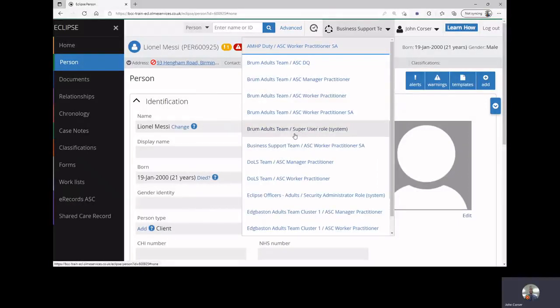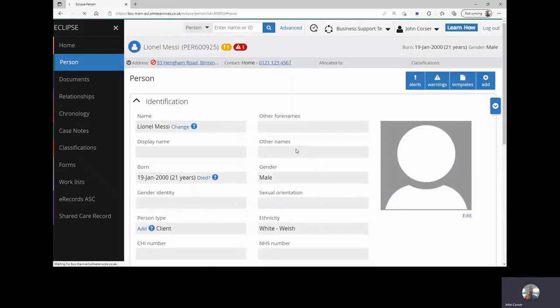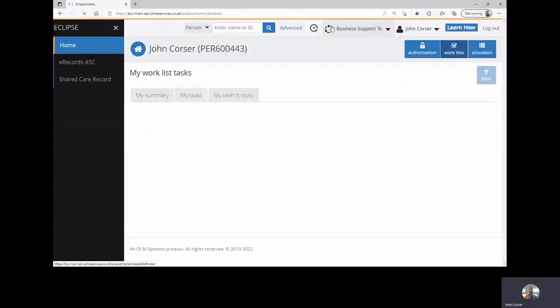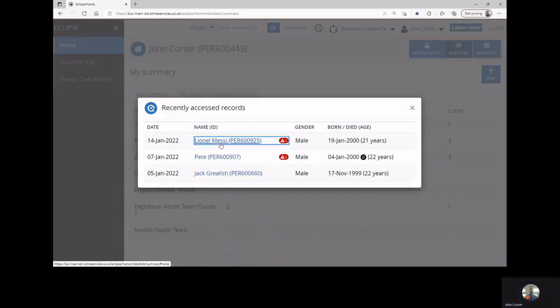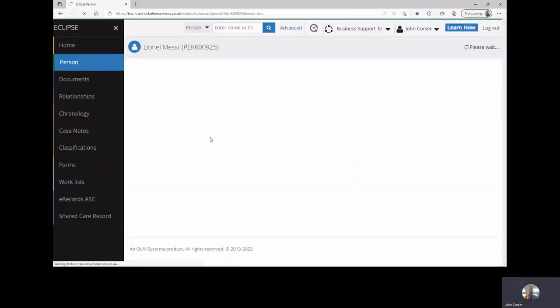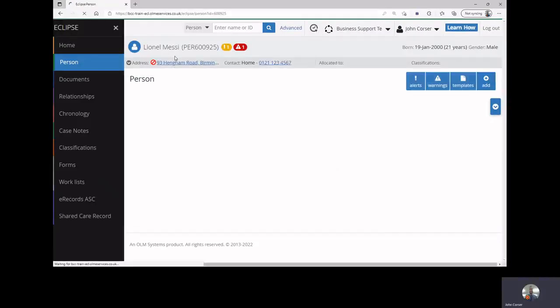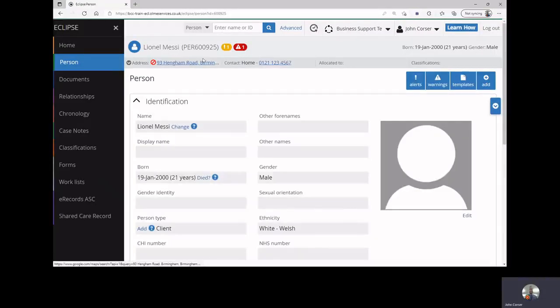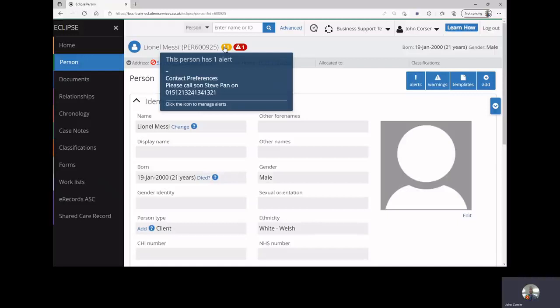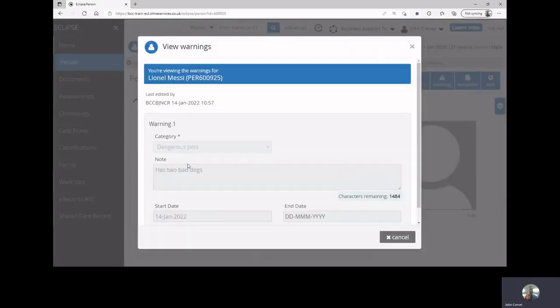But if I just change to my non-manager profile, just so you can see how it works, you can see I can still see these, but if I try to edit the warning, it won't let me edit it because I'm not a manager.